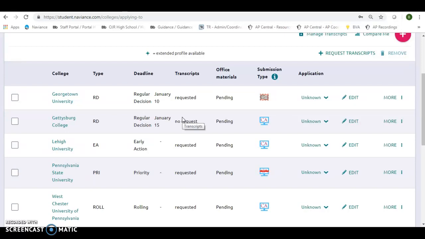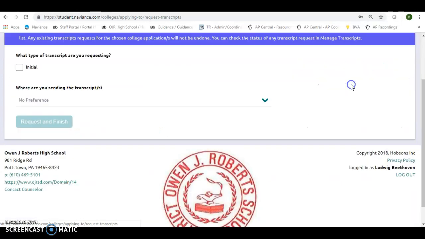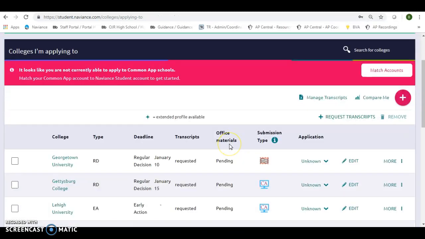So don't panic. All you have to do is scroll on up, and we can actually check the box to the left of the school, and we just hit request transcript. And it's going to ask what type of transcript we are requesting. You can hit initial, and you're confirming, yep, it's for Gettysburg, and you hit request and finish. All right, so that's how you quickly request a transcript if there was no request already out there.